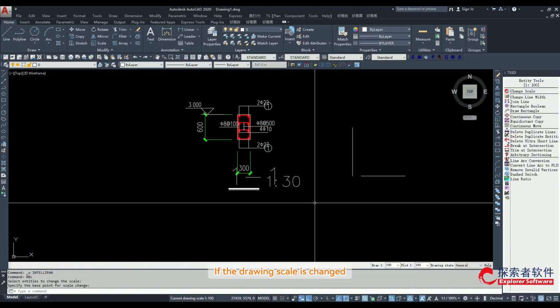If the drawing scale is changed, the size of the scaled graphic will change, but the text height, dimension values, rebar width, and point rebar size in the drawing will remain unchanged. If the plotting scale is changed, the size of the graphic, text height, rebar width, and point rebar size will change, but the dimension values will remain unchanged.